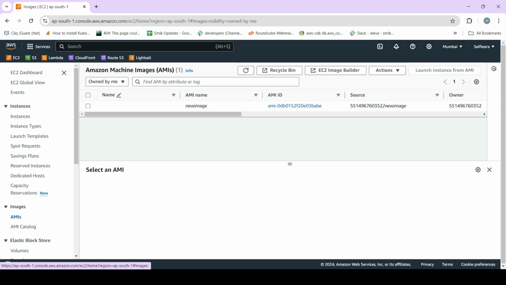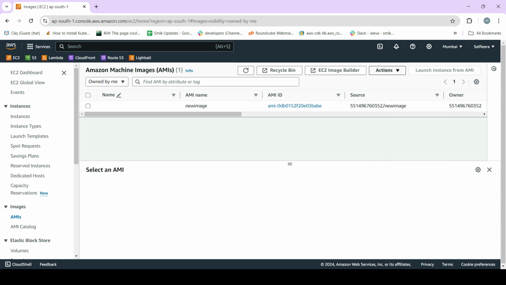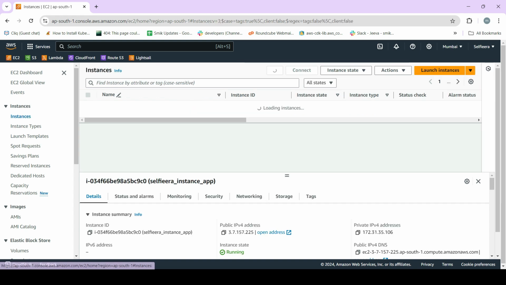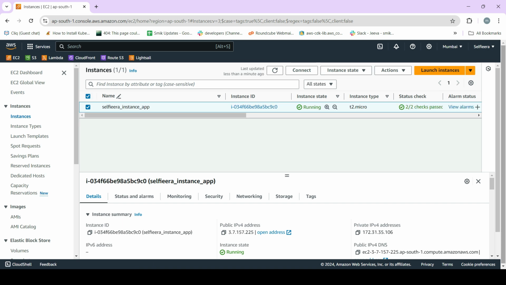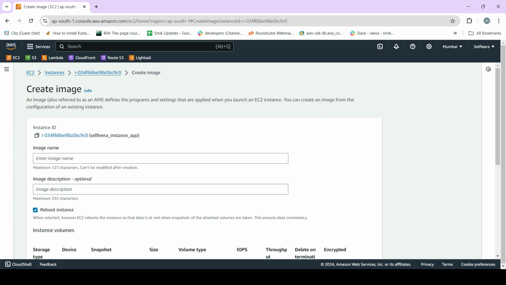If you go to AMIs, I don't see that we have created any instances from an AMI. We can't register the stored AMI. We have EC2 Image Builder also. The best method for creating an AMI is to choose the instance, select the action, then say images, then say create image. So you can give the image name here and choose what type of image you want.